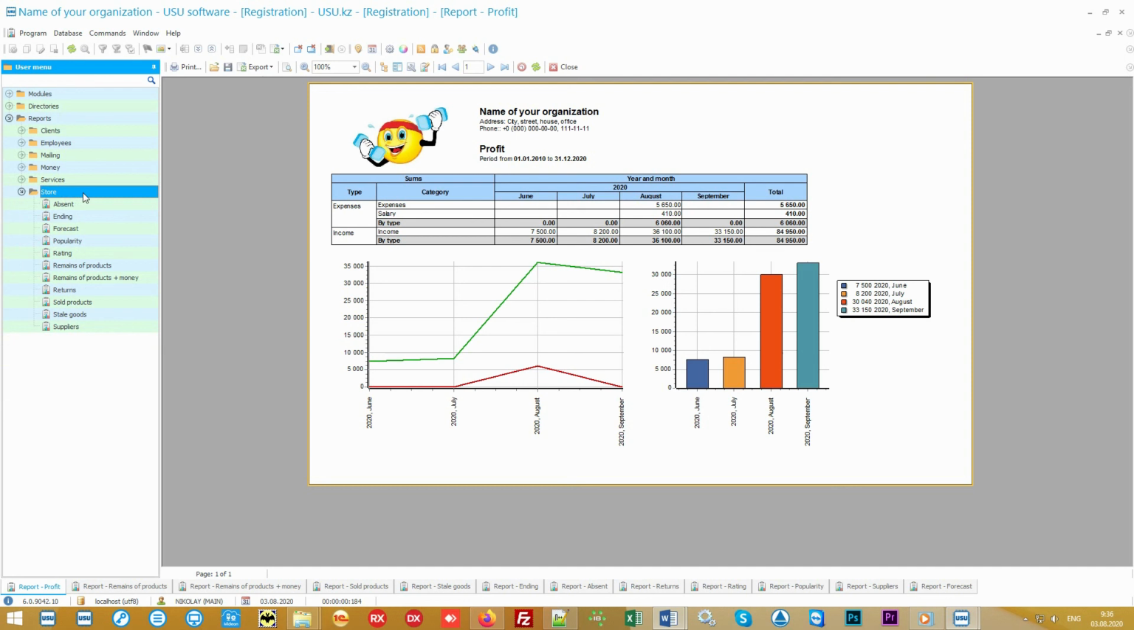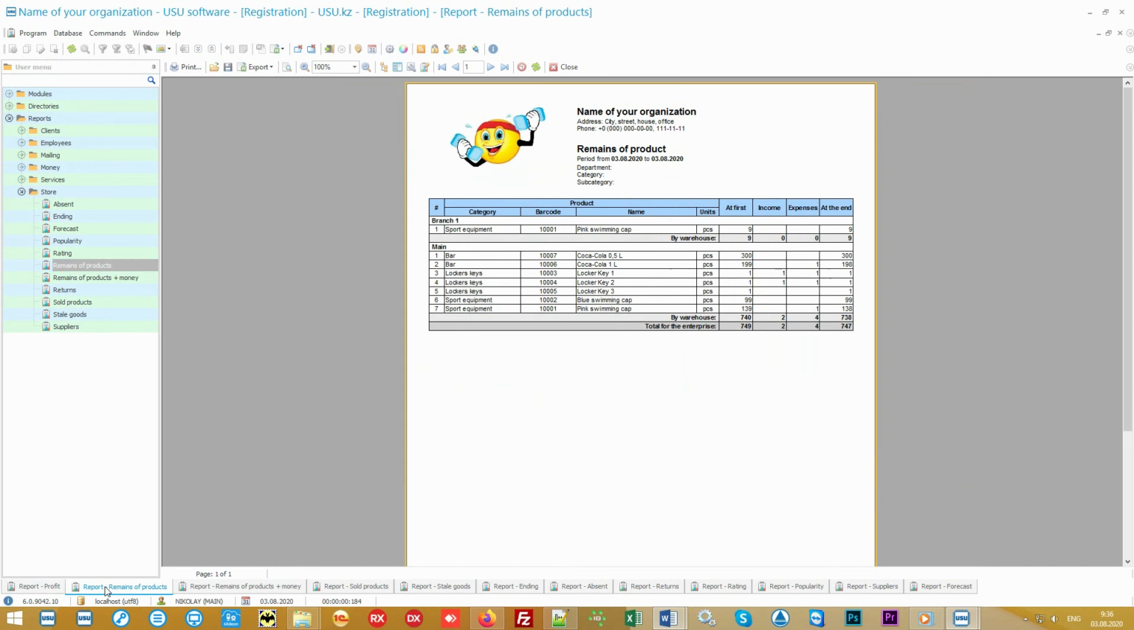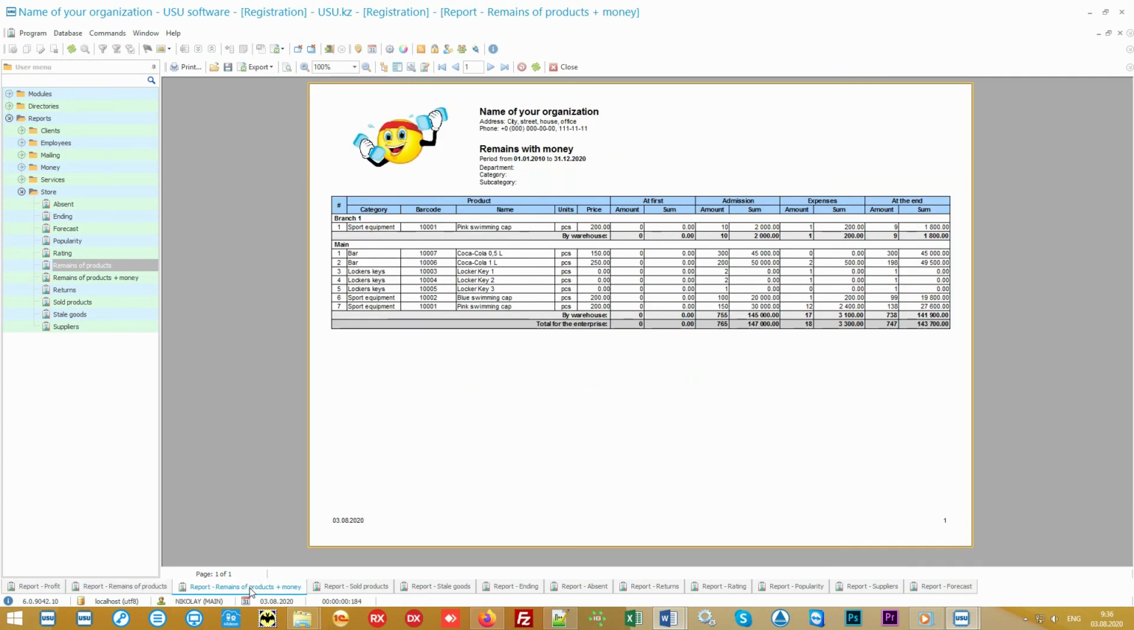Let's see how you can also keep this issue under control with the help of a special group of reports in our program. The base report will show the remains of the product at any date. Moreover, for any unit, warehouse, or just an accountable person. You can also see in monetary terms where is the product and in what amount.